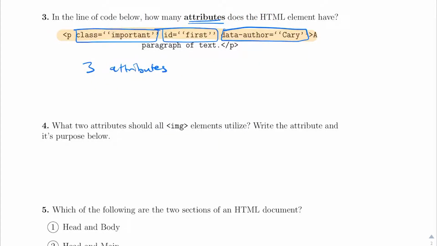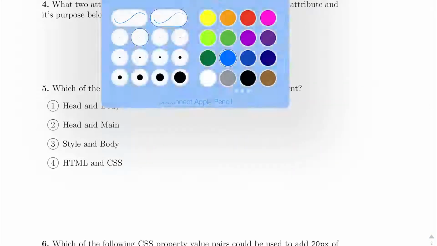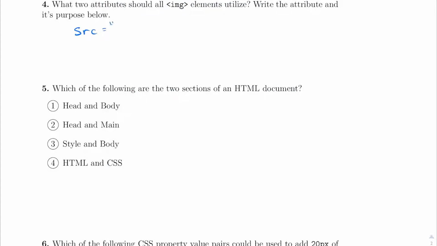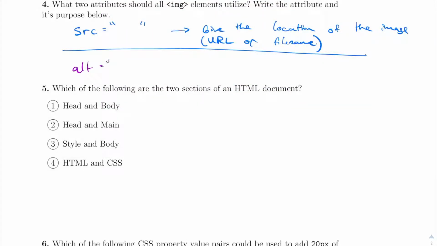So if you think about some other attributes that you've seen, we'll get to those in a second with the image one. What two attributes should all image elements utilize? Write the attribute and its purpose below. So all images have a source attribute, and the purpose of this is to give the location of the image. And usually we do that with a URL or a file name. And then the other attribute that all images should have is the alt text. And the purpose of the alt text is if the image cannot be seen, this text is shown instead.